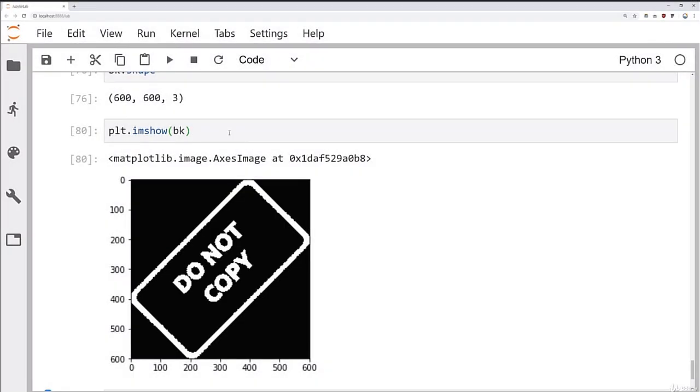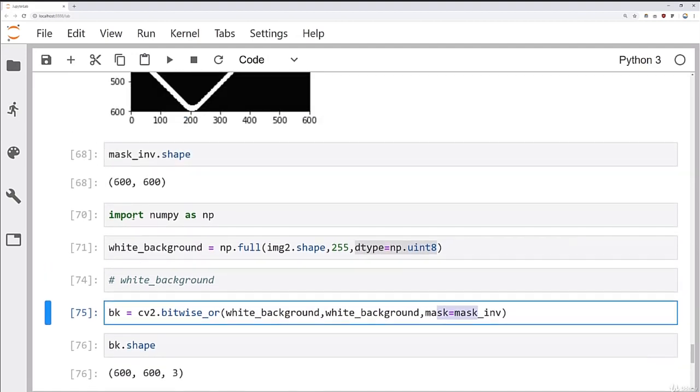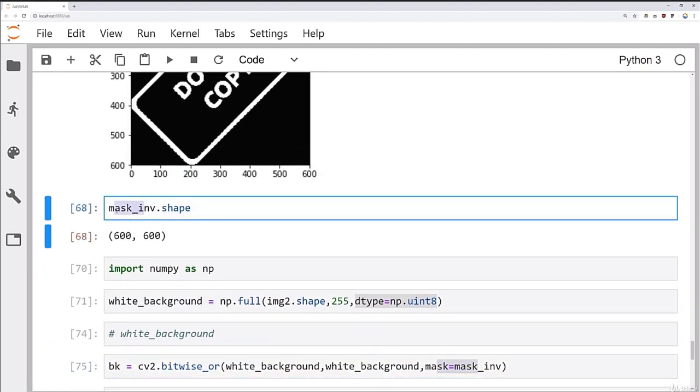all this ended up doing was now we have this do not copy, the same figure across all three color channels. And if this doesn't make sense to you, this bitwise OR, which is essentially just grab these two white backgrounds and then put that mask on top of them, then what you could have also done is grabbed the original mask inverse and then just formatted it using NumPy two more times for the other two color channels.